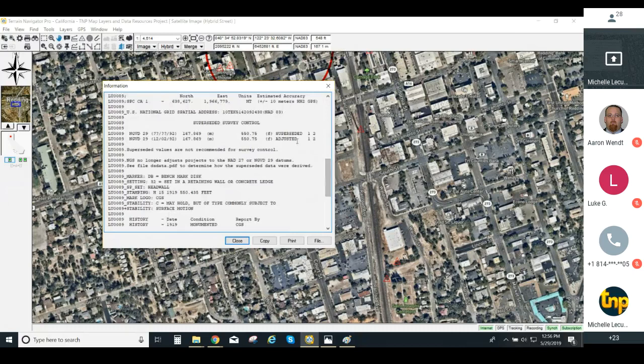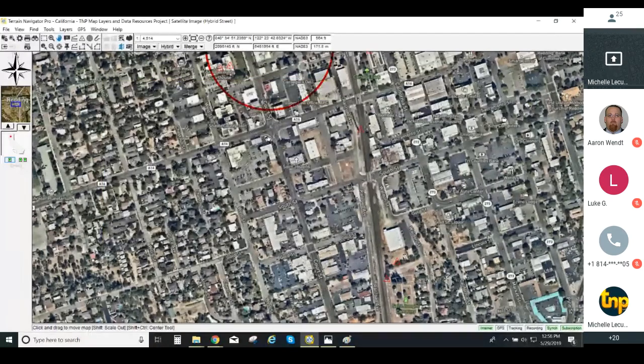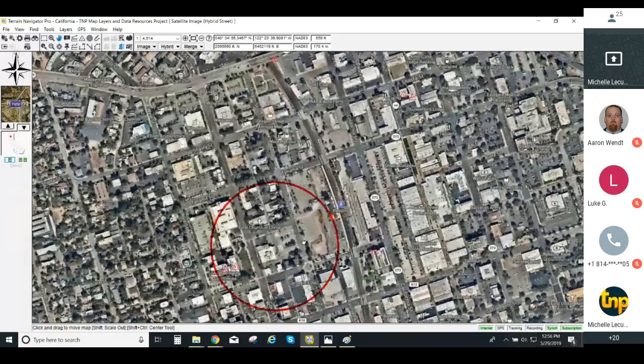that specifically are affected by this particular benchmark. So all your technical information that you could need is provided to you in TNP. You can go ahead, you can copy it, you can print it, you can save it as a file, etc. So again, more of the abilities for TNP for professional folks that are using this every day.